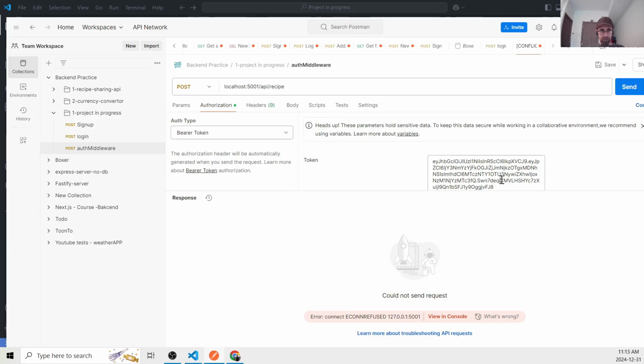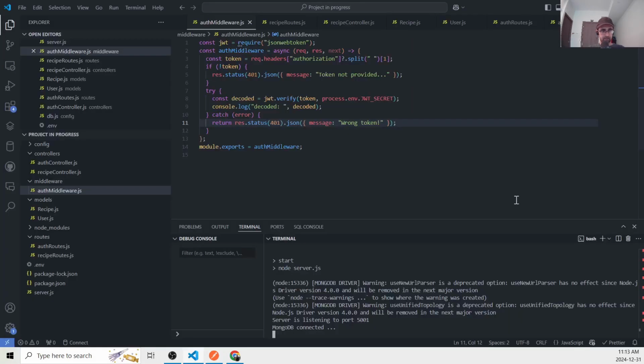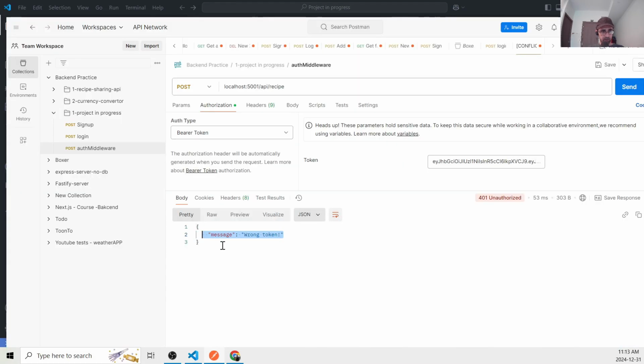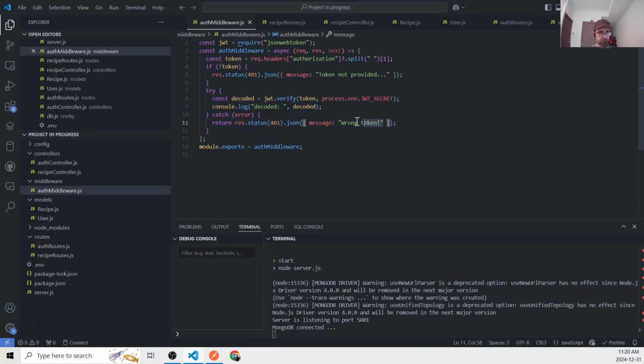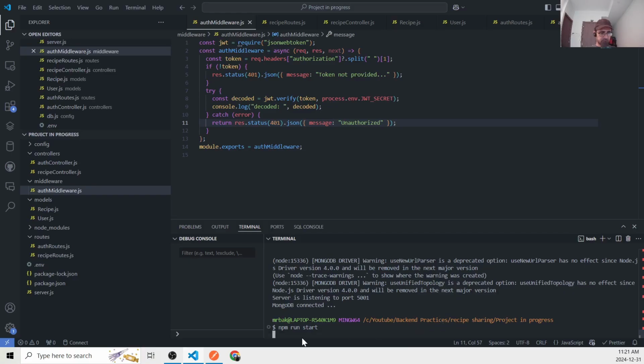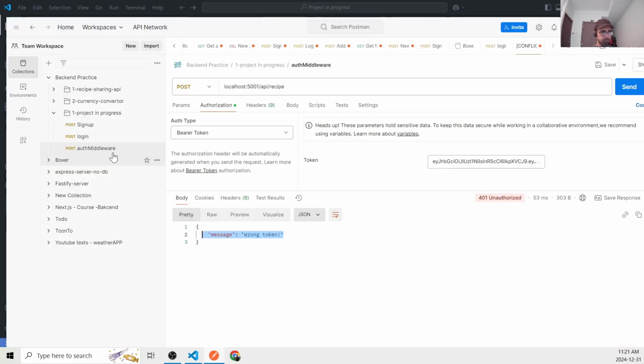Okay, now I'm gonna slightly change this token. Okay, I'm gonna change the last character from 8 to 9. Send it again. Look at this, wrong token. So it didn't go through. Let me just revise the message here. Unauthorized would be a better term from a security standpoint. I'm going to rerun the server and let's just get back to Postman.